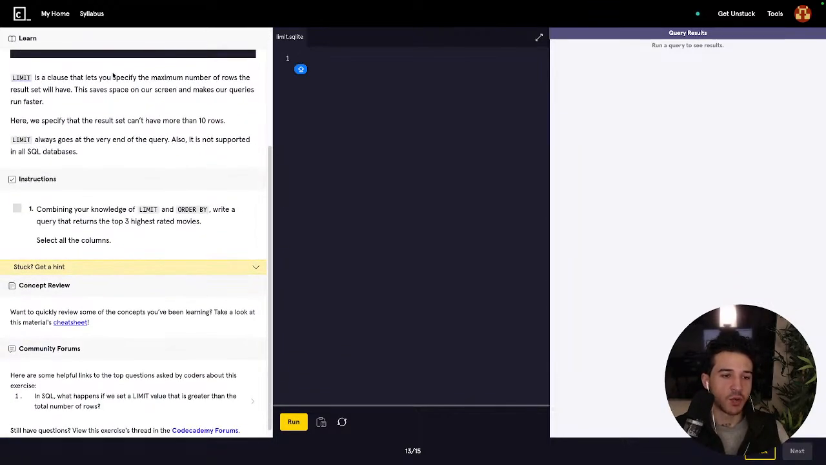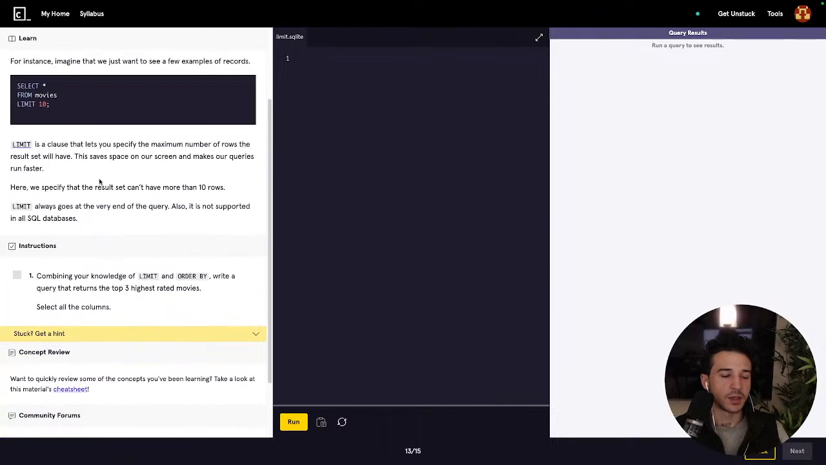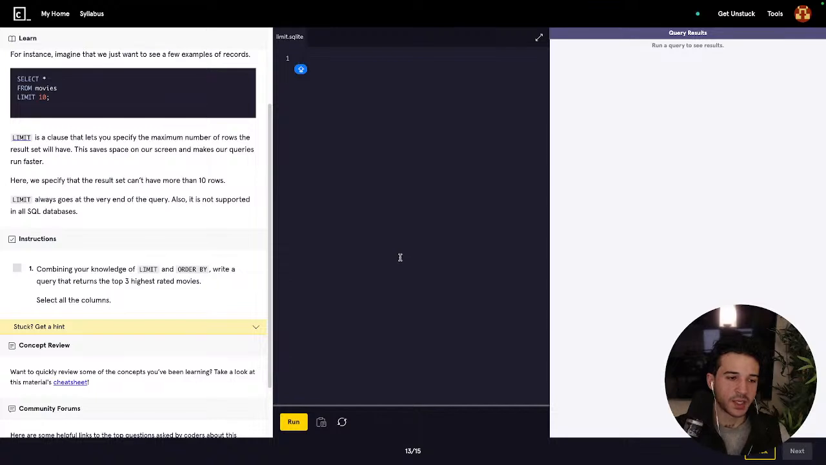Combining your knowledge of limit and order by, write a query that returns the top 3 highest rated movies. So select all the columns. Select all from movies, order by IMDb rating, descending order, and limit 3.